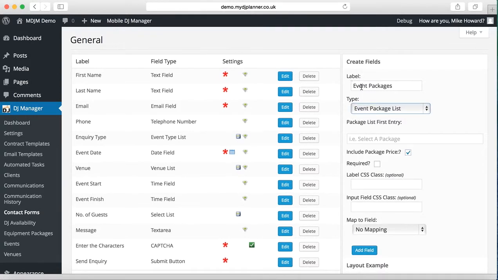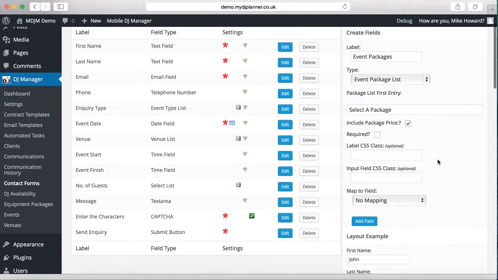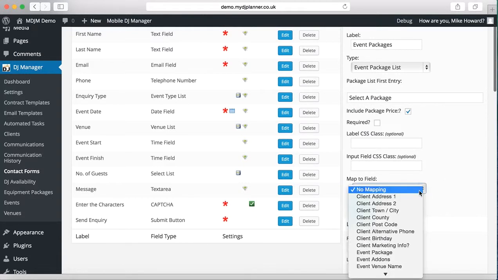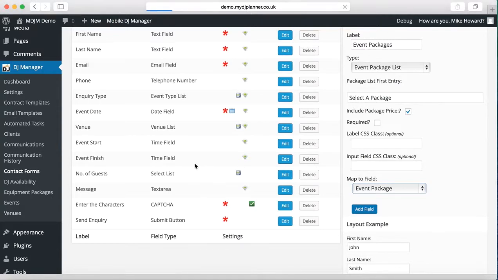So here, we're going to create a new field in our existing contact form, and we're going to create an event package list. And do we want something to be displayed at the top of that package list? Just for these purposes, we'll simply choose one of these options. Do we want to include the price? Now, bear in mind, this is going to be client facing on my website as part of the contact form. So yes, I want the price to be there. I want the client to know A, what this package is, and B, what it's going to cost should they want to submit an inquiry that includes it. Map to field is the key one here. Event package, we'll map it straight to the event package field and we'll add that in.